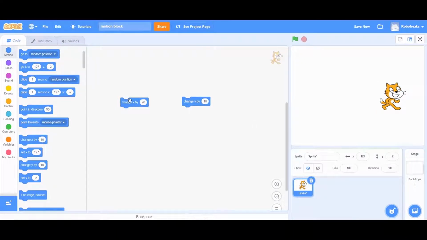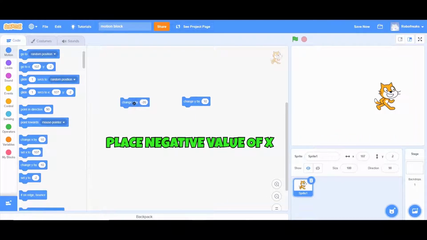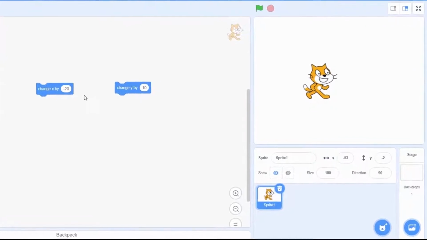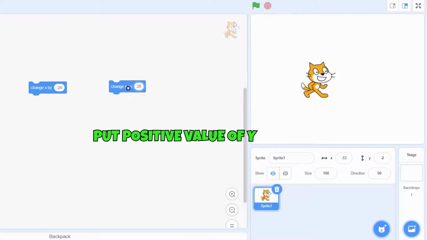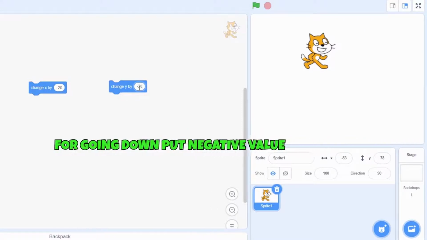Similarly, to move in the left direction, we need to decrease the value of x. This can be done by placing any negative value in the change x block. And when you execute it, our cat moves to the left, and the x value also decreases by 20. That was easy, right? For moving the cat up and down, we do the same things, but with the change y block. To move up, we put a positive value in the change y block, and to move down, a negative value should be used.